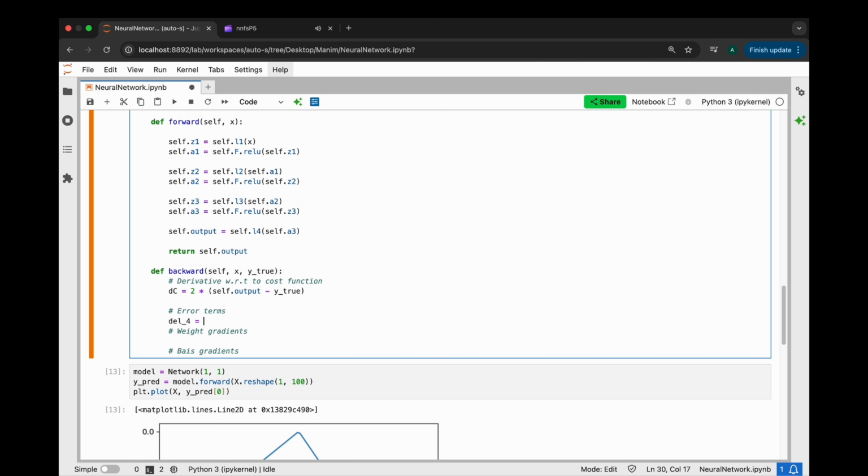Okay, so we begin by finding the error term of our last layer, so del 4. This happens to be the same as the derivative of our loss. So del 4 is just going to be equal to dc.